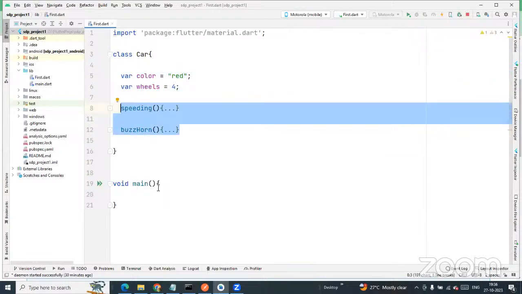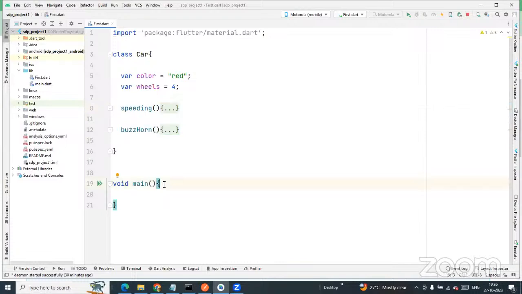Now let me go and create an object of the class. How do I create the object? There are two ways of creating an object. One is the traditional way, how we do it in C Sharp, Java, C++. I will call Car, I'll say myCar, whatever name you want, equal to new Car and open the bracket here. This is how I create an object of the car.